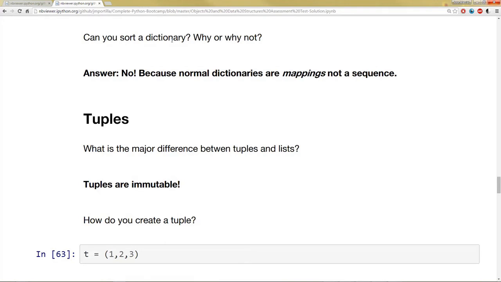After that was, can you sort a dictionary? Why or why not? No, you cannot sort a dictionary because normal dictionaries are mappings, not sequences. So they don't remember what order you put in items. Later on in the course, we'll talk about something called an ordered dictionary, which is a subclass of dictionary in Python in a specific module called collections. So you'll learn about a specific type of dictionary that you actually can remember order with.